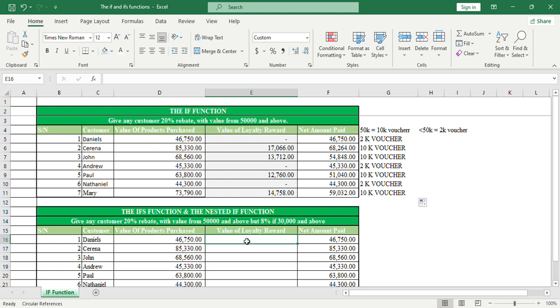Now let's look at the IFS function. Remember, the IFS is where we have more than one logical statement. So let's see how this works. IFS function: the first logical test, or logical test 1, is if what the customer purchased is greater than or equal to 50,000. Value if true will be what? 20% of what the customer purchased.